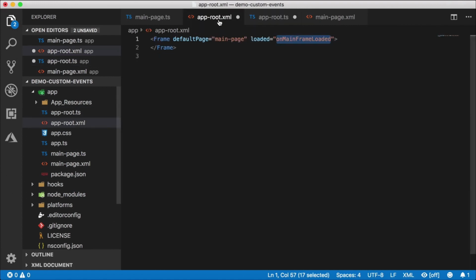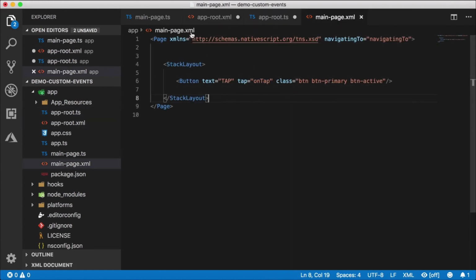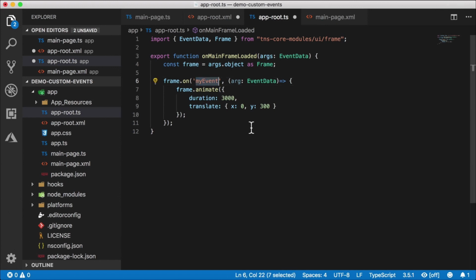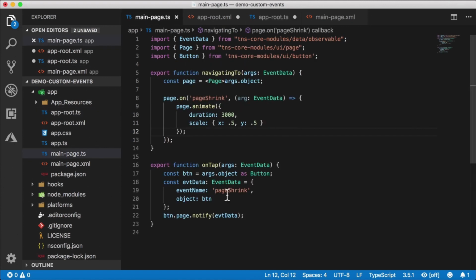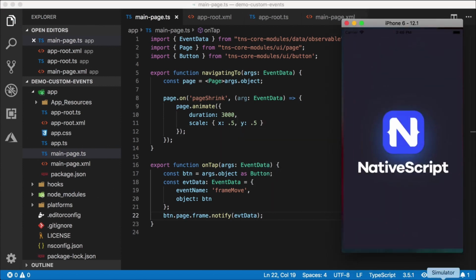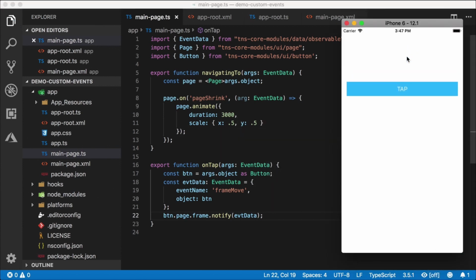And now when I click this button right here on tap, I'm going to go to the handler here, and instead of notifying the page of this event data, I'm going to create a new event data that's going to say my event. You know what? Let's call this event frame move to be more specific of what we're trying to do here. And the event data that I'm going to create on tap is called frame move. But instead of notifying the page of that event, I want to notify the frame. So I'm going to save all here. My app restarts, and when I tap this, you can see that frame moves down and animates down.